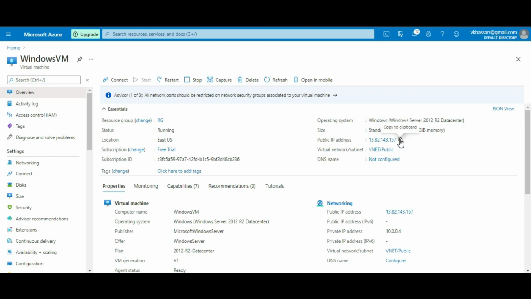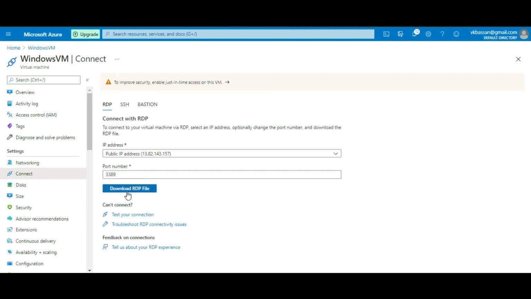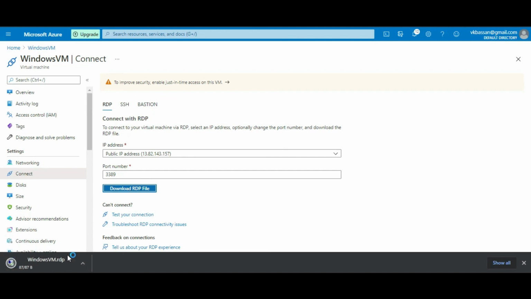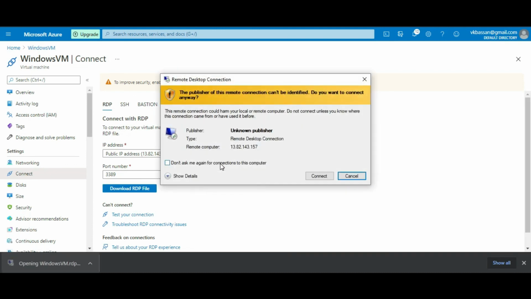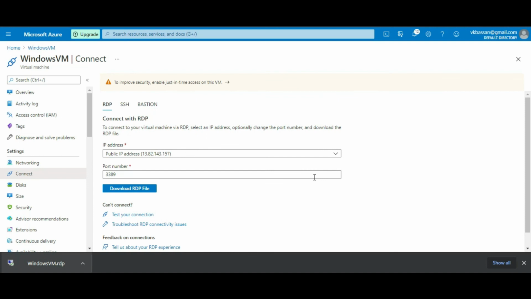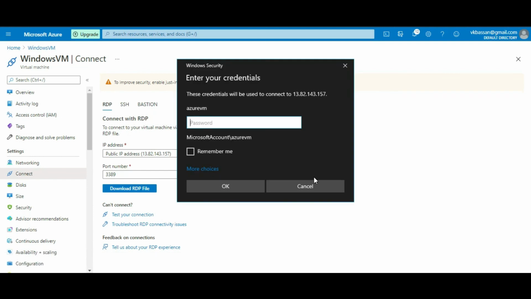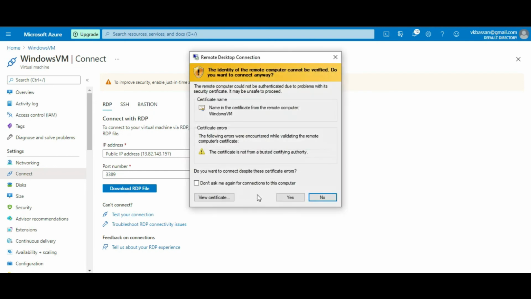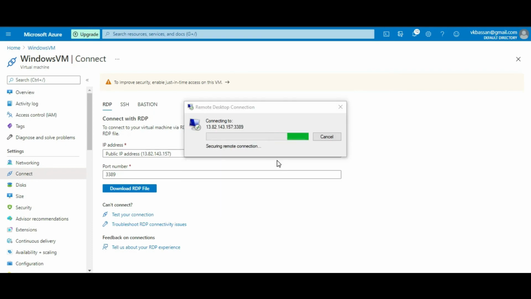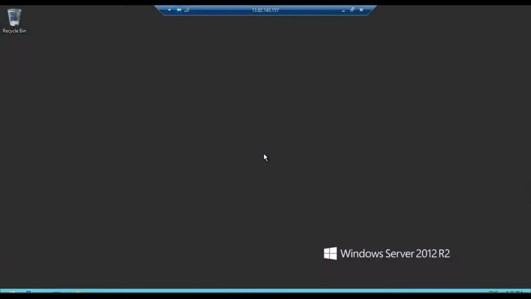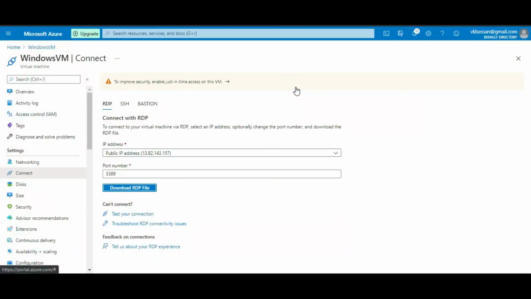Either I can copy the public IP address and go to the RDP session, or I can click on connect, download the RDP file, click on it, connect, and enter the password. Okay, click yes, and it's done. So this is how we have performed the basic networking lab on Microsoft Azure.